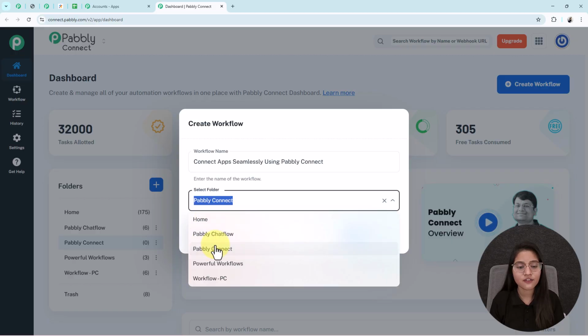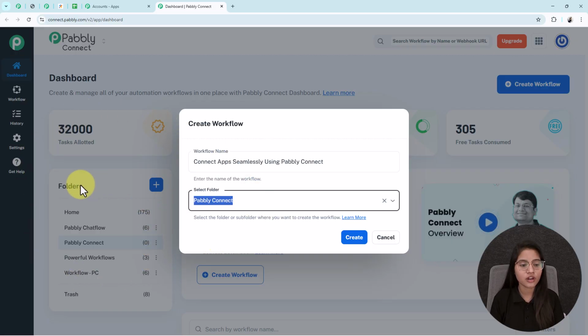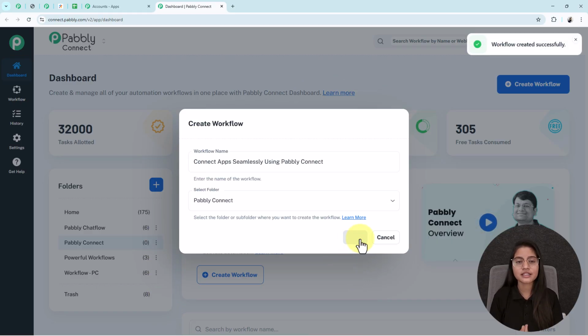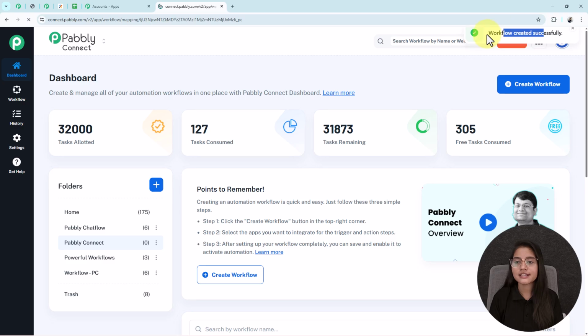Next, I am going to select the folder as Pabbly Connect. You can also create a folder from here in your Pabbly Connect account. After that, I will click on this create button. See, our workflow is created successfully.